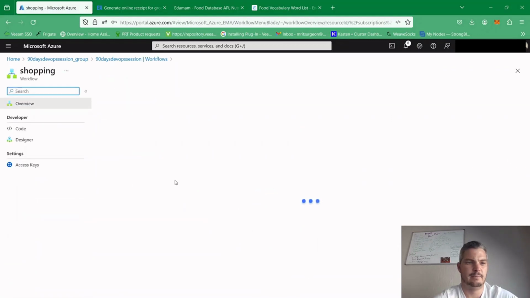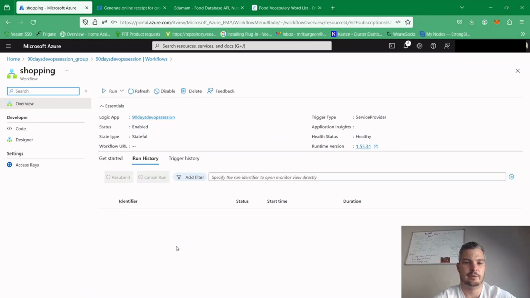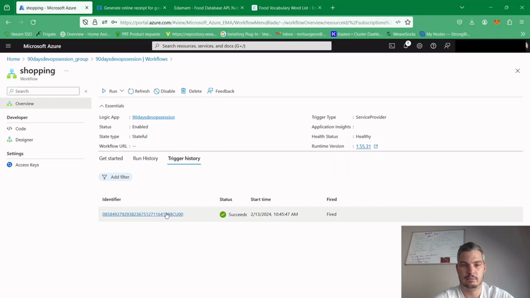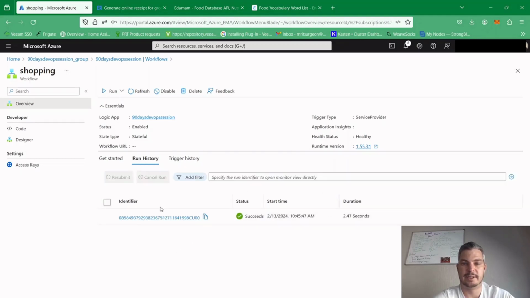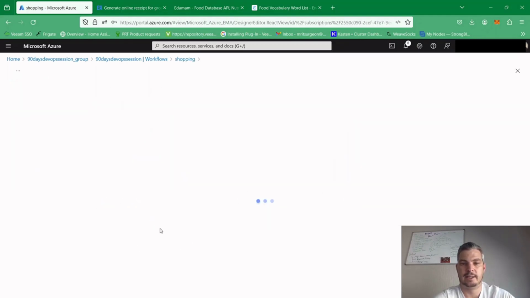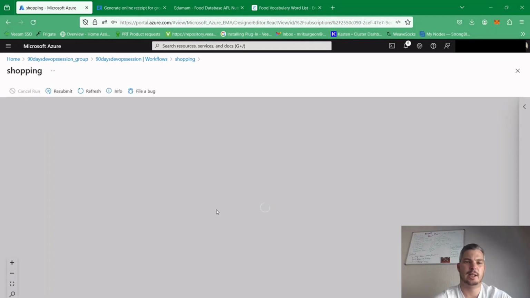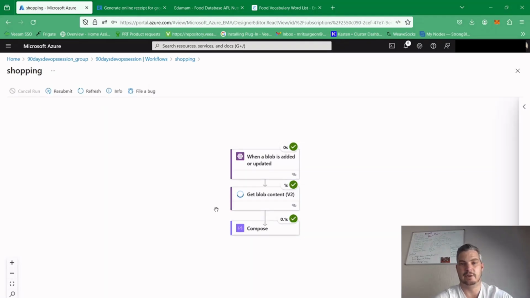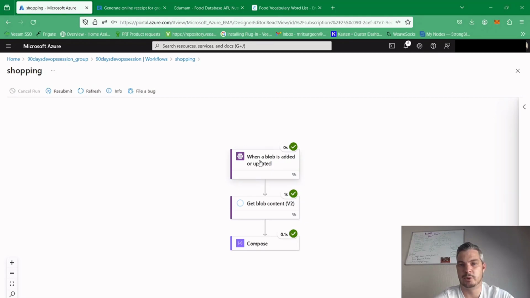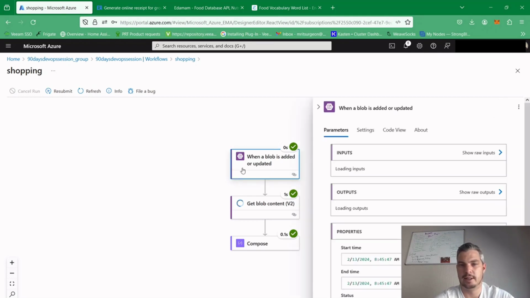So our workflow name, and you'll see under overview, just give it a second, there's a run history. And this is what I was speaking to earlier. Great way to sort of debug your workflow, to click on the run history so you can see when it was triggered, right? You can see the run history, and you click the identifier, it essentially takes you into a design view, and you can see the output and input of each action, right?